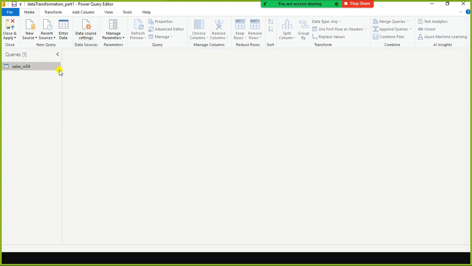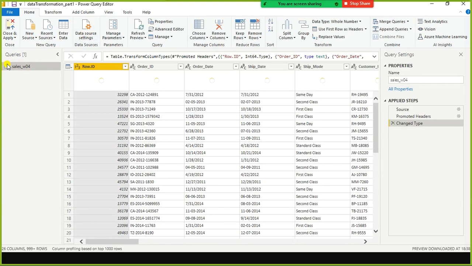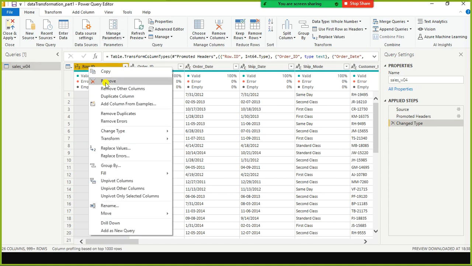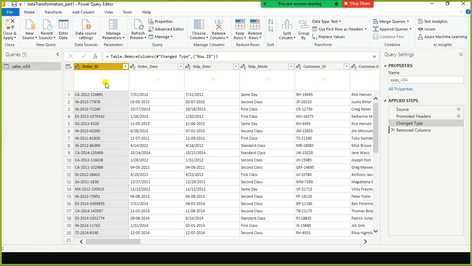It's kind of my kitchen. So I can see the sales underscore W04 table here, right? When I click on it, you can see all the columns and the data, everything. So I just remove this column. I don't need it. Right click and click on remove.